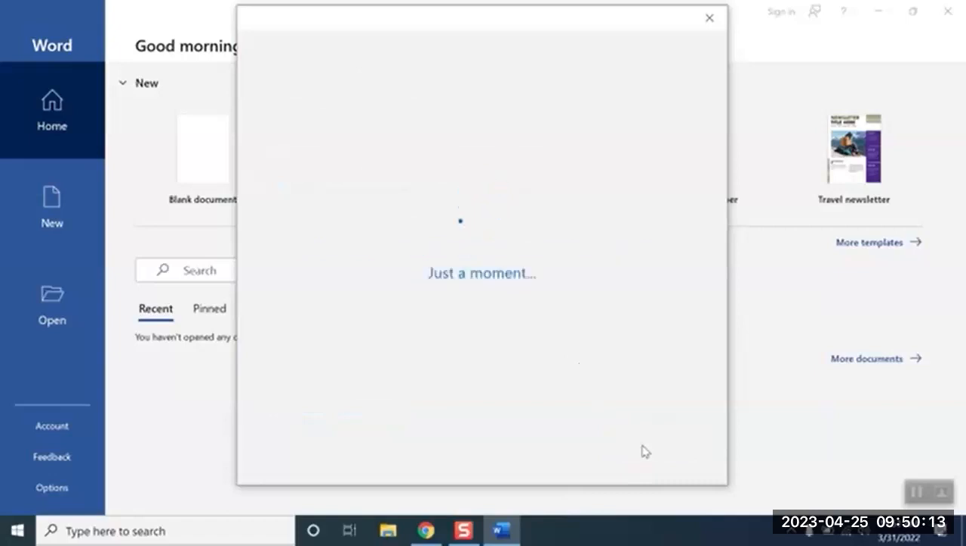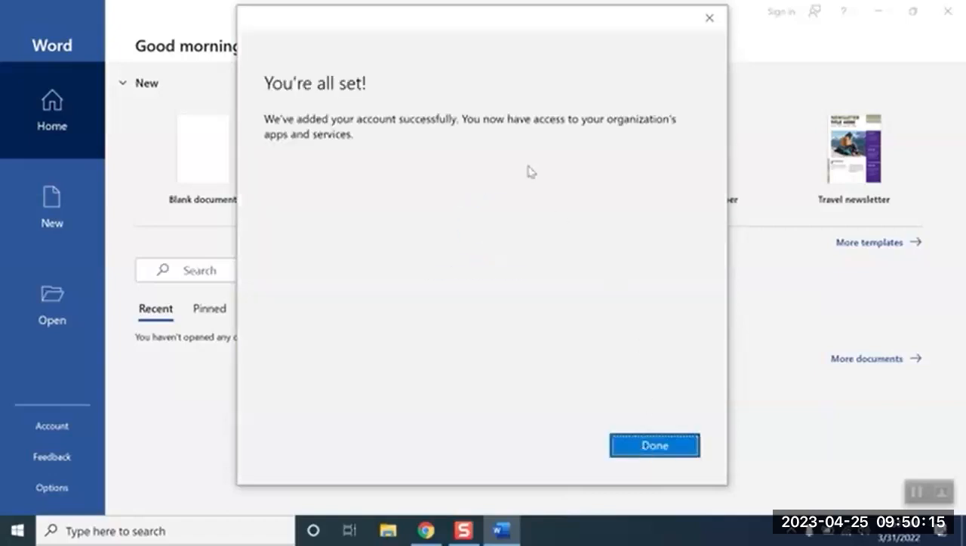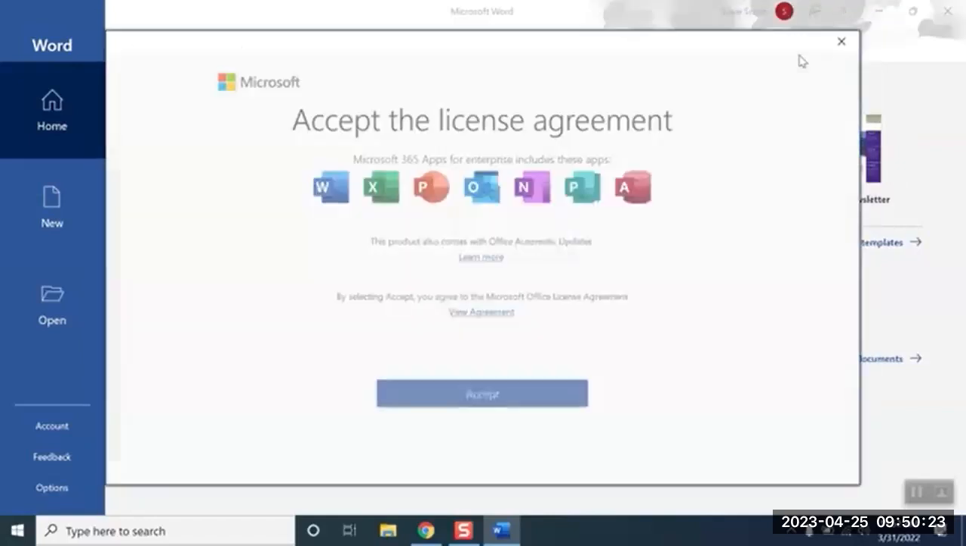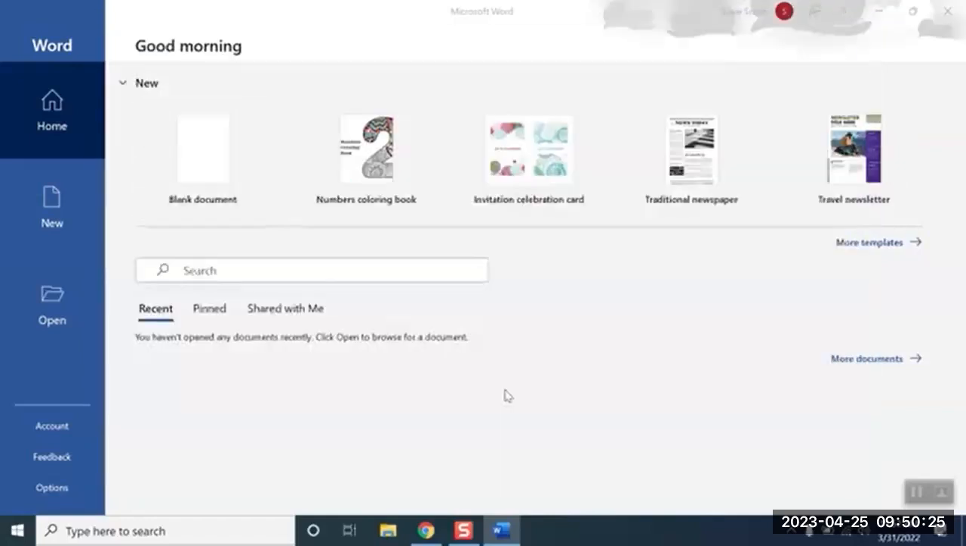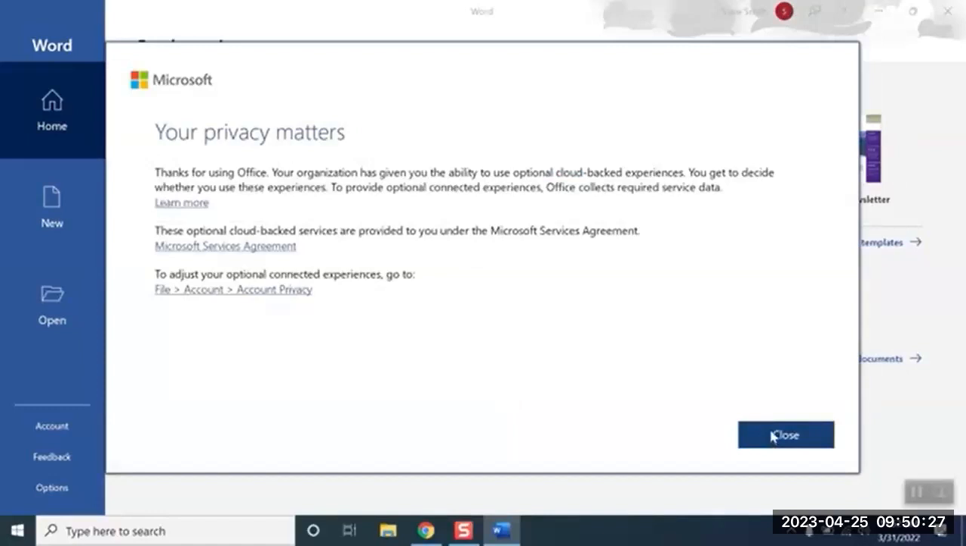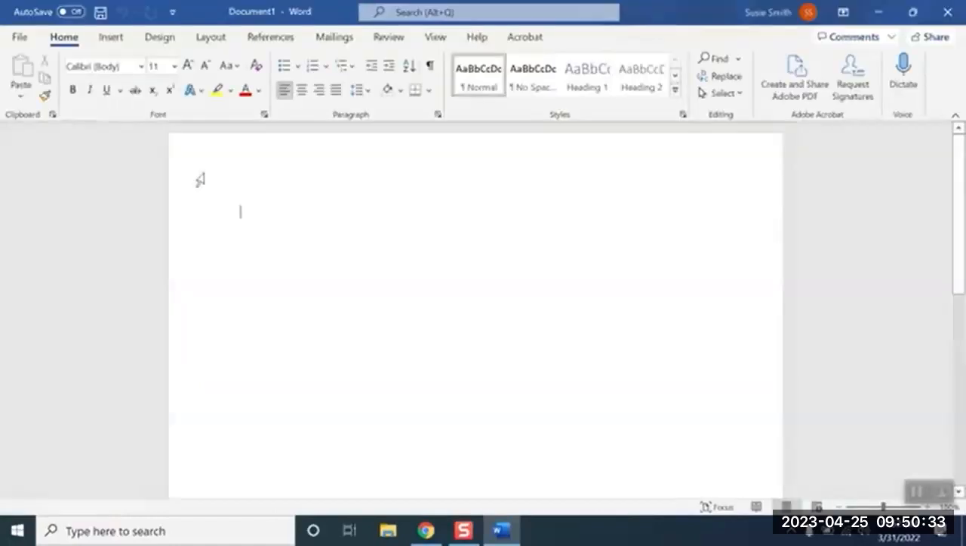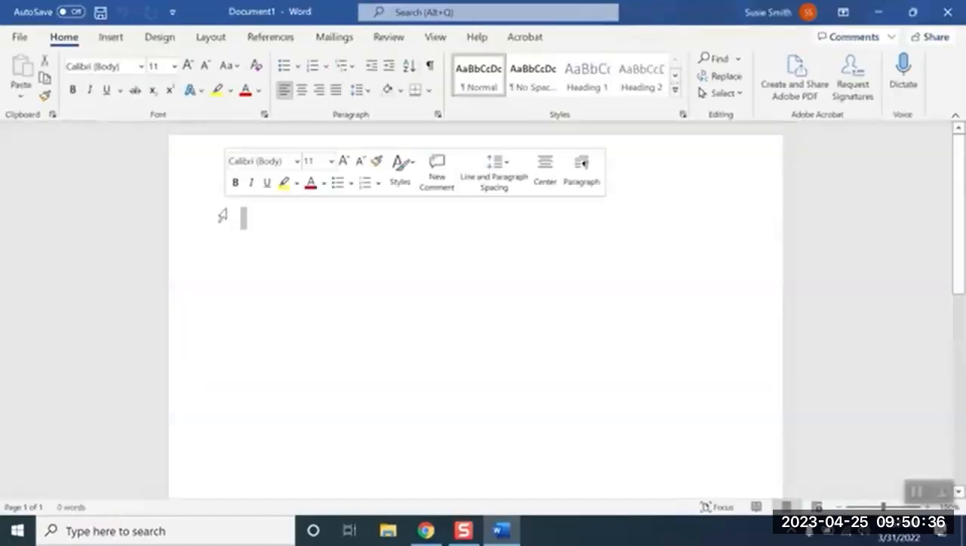This will register all the new Microsoft Office applications under your student account. Once this is complete, click Done. This will bring up your Microsoft Office Student Licensing Agreement. Click Accept and then Close to finalize the process. This completes the installation, and the suite of Microsoft Office applications will now be available for your use locally on your computer.